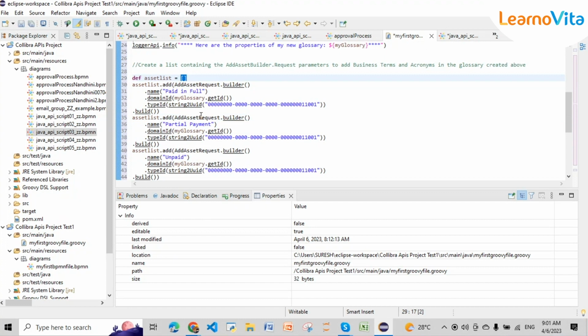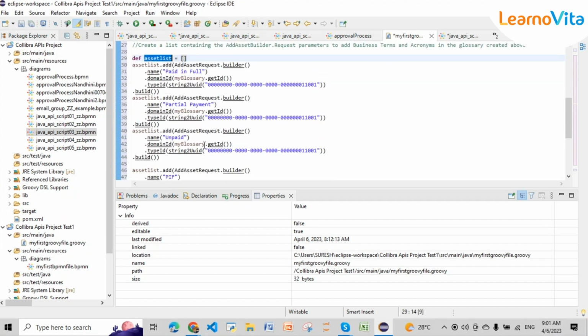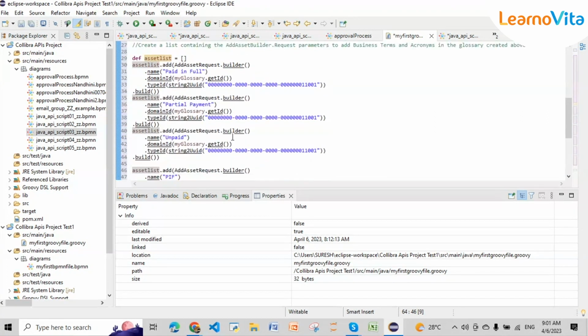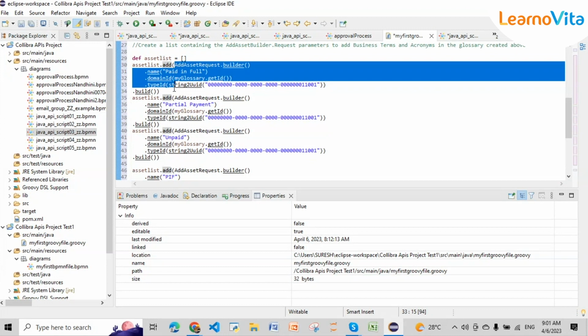First I will be creating the list, the asset list, and then I'll be using that asset list, passing it in this class, add assets. In this case I'll create a list of builder classes, and I will pass all the builder classes as a list into this asset API dot add assets request. Okay, so let's see what is in the list. I'm creating an empty list, and inside the asset list I'm going to add the first builder class in here.